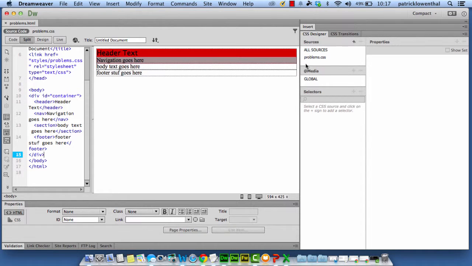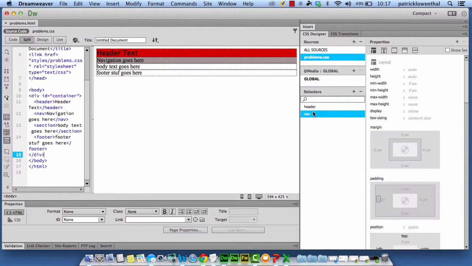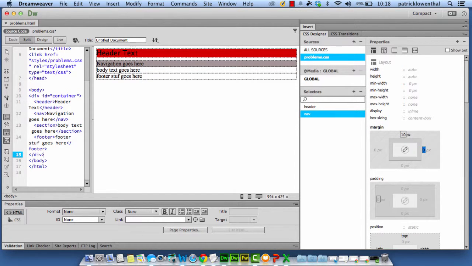So the key I find, and I'm going to save all, is that when I'm using the CSS Designer, I have to get in the habit of always making sure that my CSS file is selected. And then if I already have my selector, if I've already used it before, like nav, I don't have to hit the plus sign again, right? I don't need to do that. I just need to select navigation, and then I can go down and, for instance, maybe I want to add 10 pixels of padding.